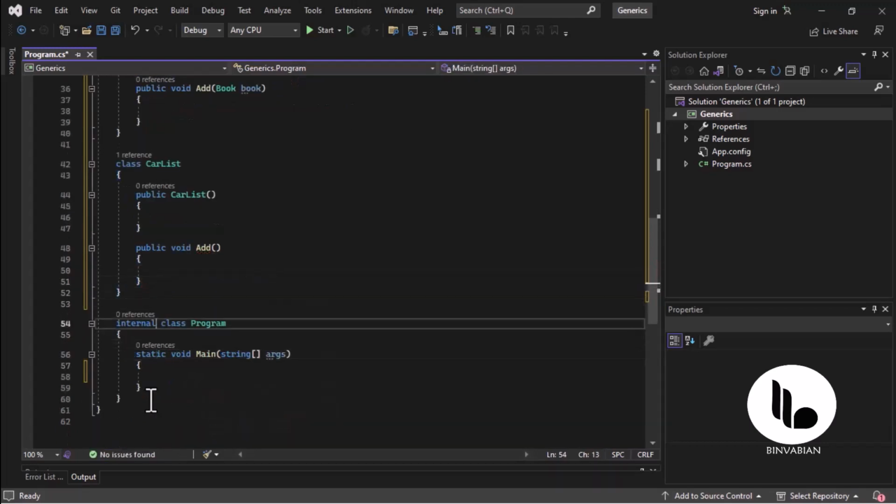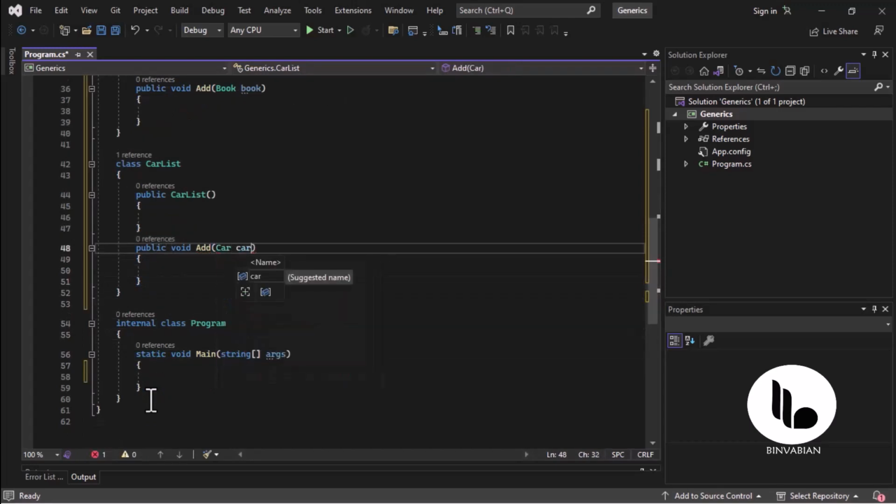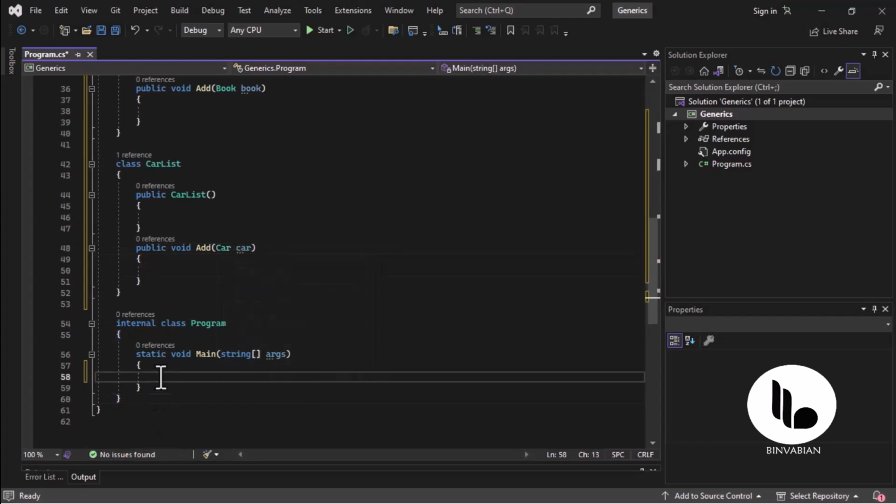So let's see how this works. I'm going to have to add the parameter inside of my function. This should be Car, corresponding. Now let's try creating an instance of this list and see how much we can add into the car list or the book list.